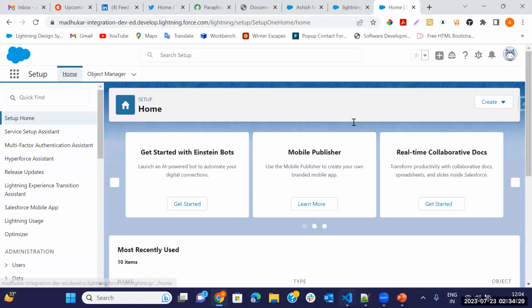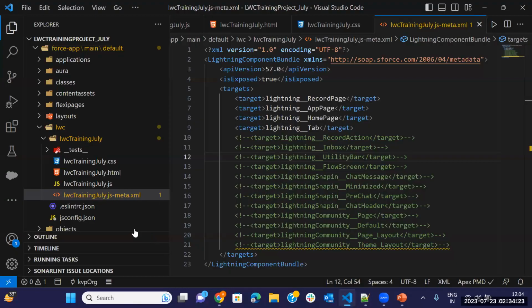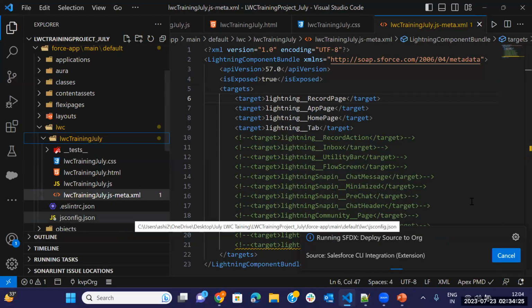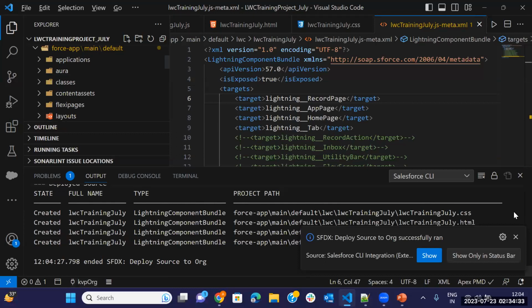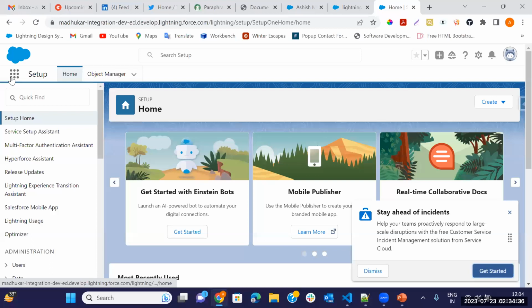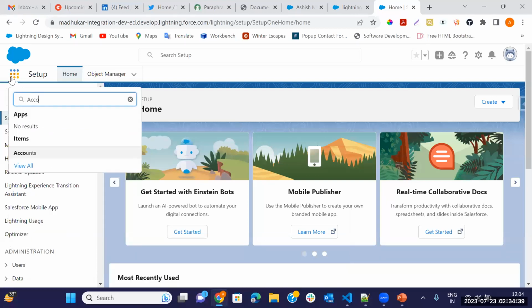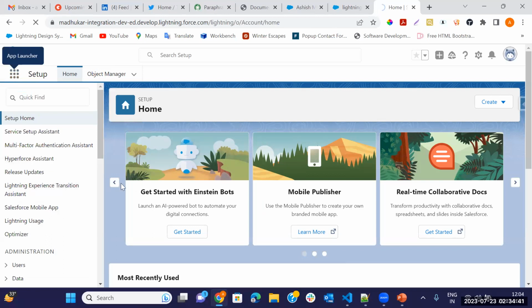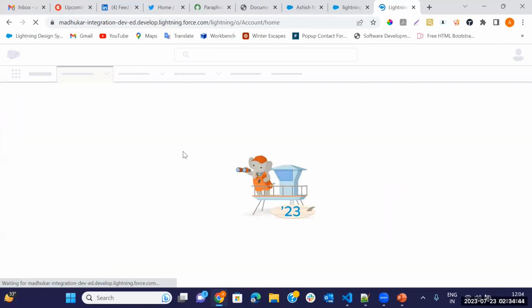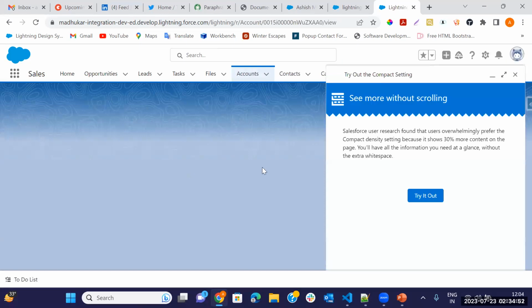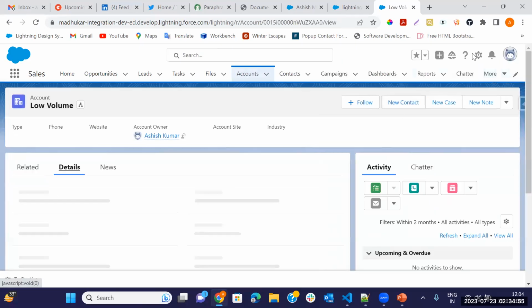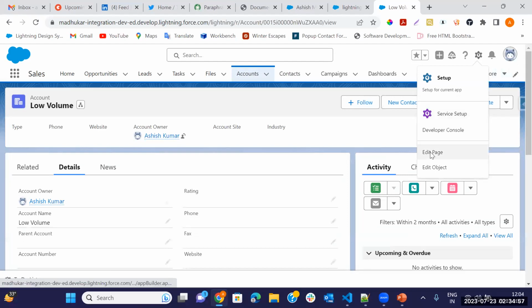Okay, let's deploy this component in this org. Basically, this is one test org I have created, a developer org. Okay, let's go in my org here and type account. Open any value here. Okay, go to setup and edit page.